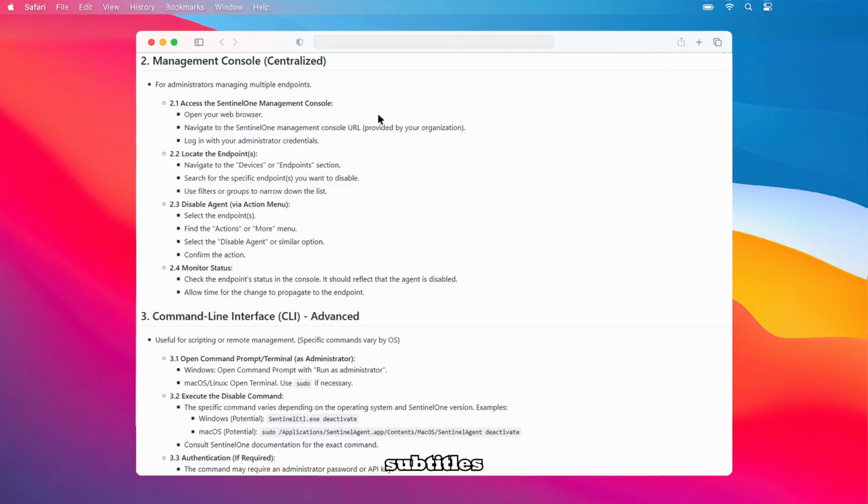Let's move on to the command line interface, or CLI, which is a more advanced method useful for scripting or remote management. Keep in mind that specific commands can vary by operating system. To begin, you'll need to open the command prompt or terminal as an administrator. If you're on Windows, open Command Prompt and be sure to select Run as Administrator. On macOS or Linux, open the terminal and use the sudo command if it's necessary for elevated privileges.